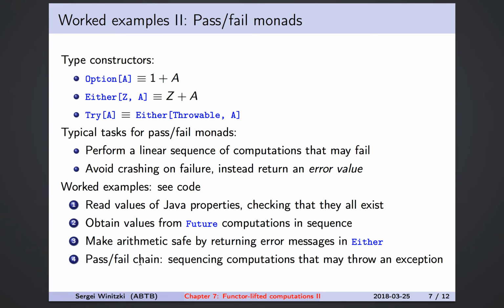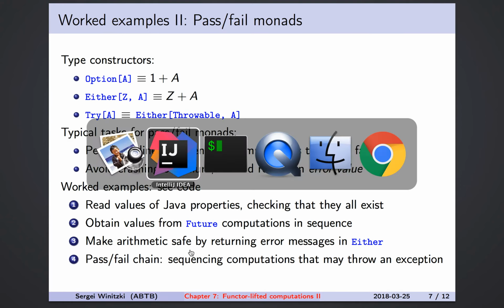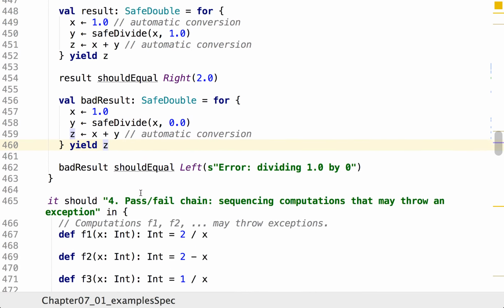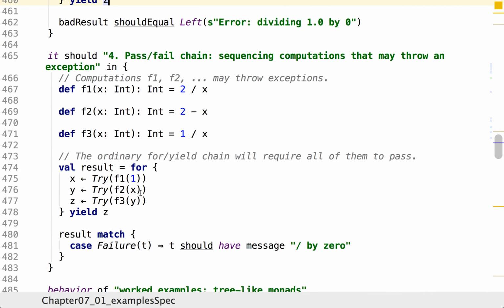is to sequence computations that may throw an exception. So here we sequenced computations that could divide by 0, and here we just have arbitrary exceptions. So here is what we do. Dividing by 0 throws an exception for integers. It doesn't for doubles, it gives you not a number, but for integers it throws an exception.